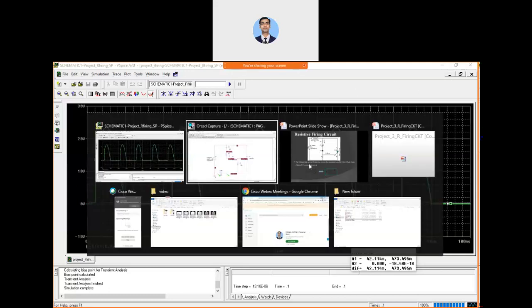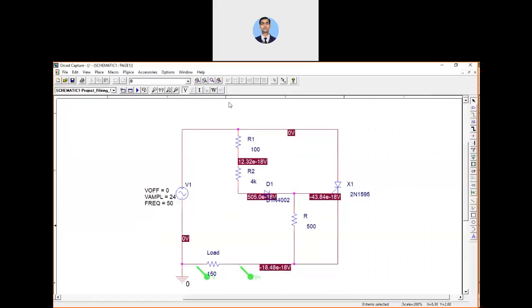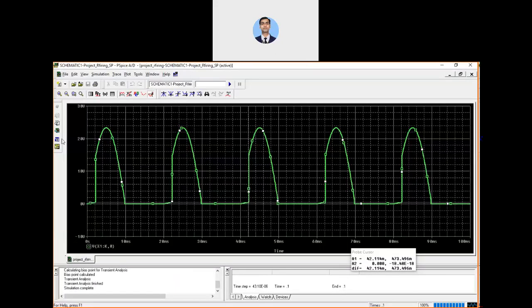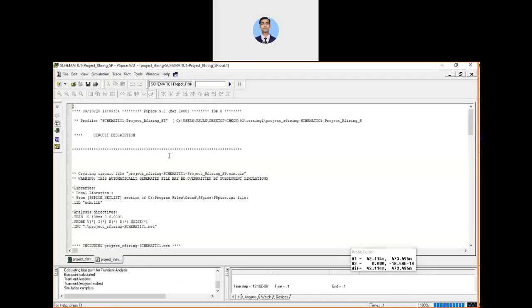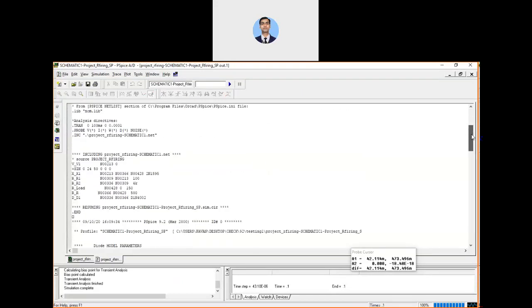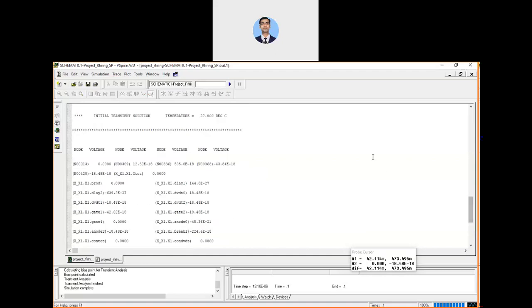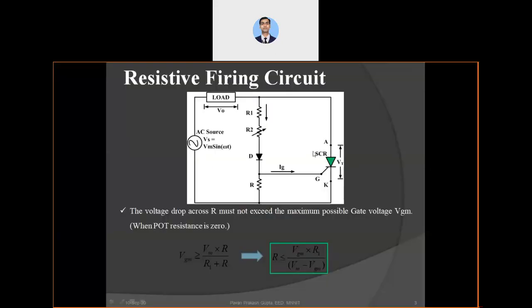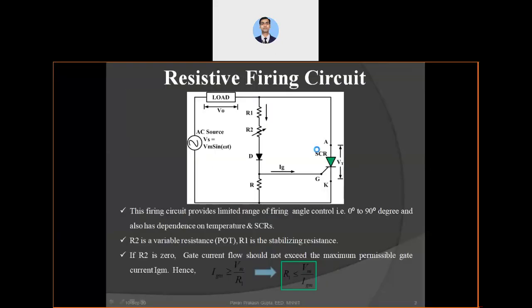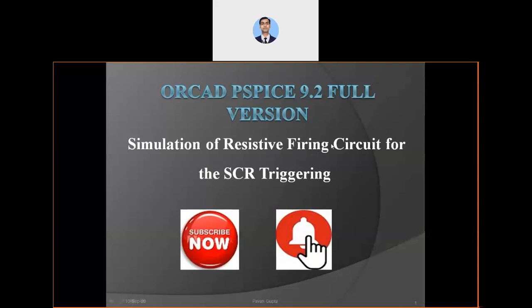So this is all about your R firing circuit, and you can also vary the different resistances over here. To see the output report, go to your simulation window, and on the very left side vertical menu click View Simulation Output File. You will get the output report of your project also. So this is all about your R firing circuit, and I hope you understood it very well.